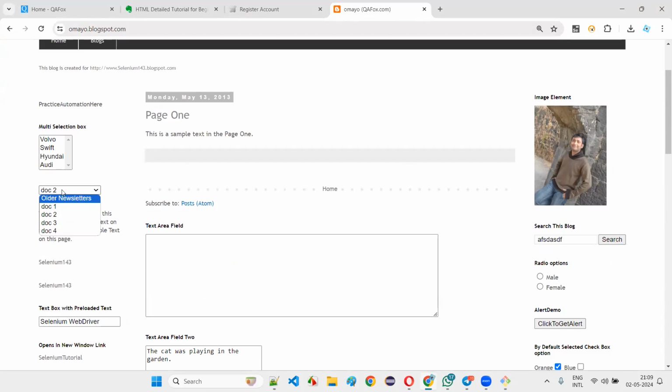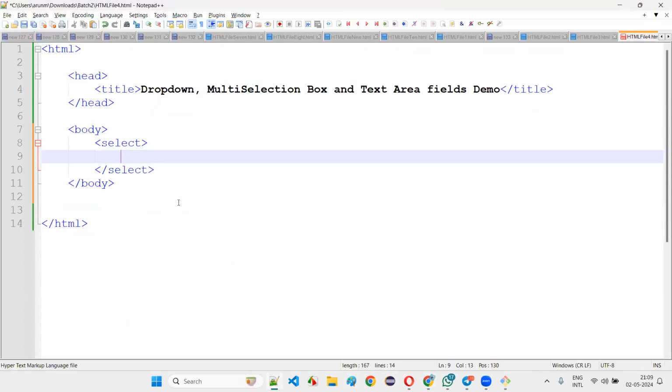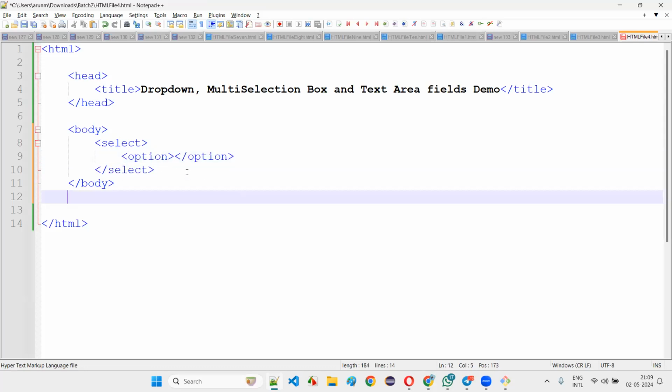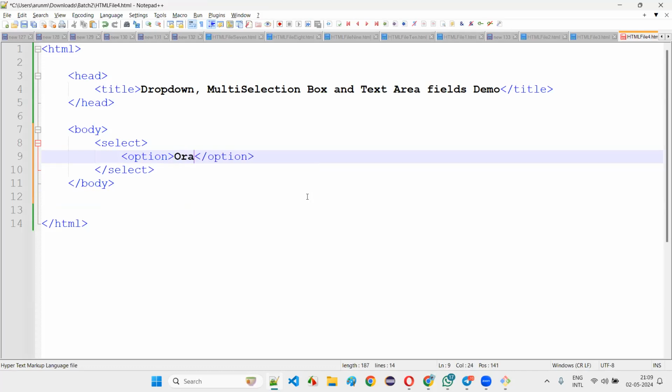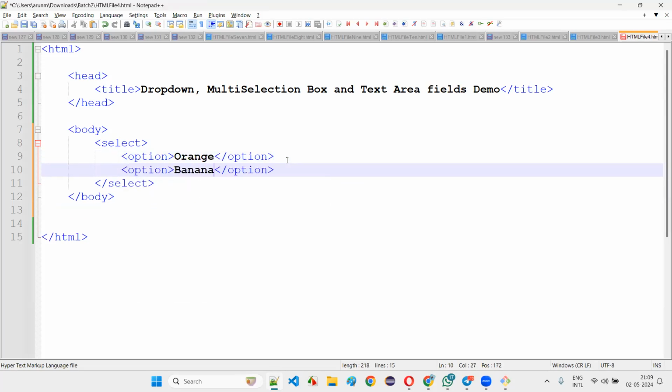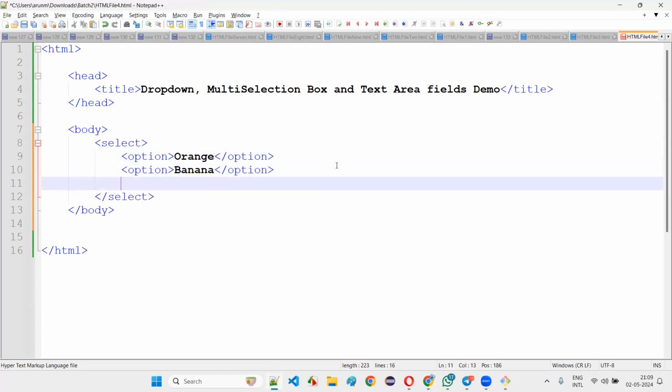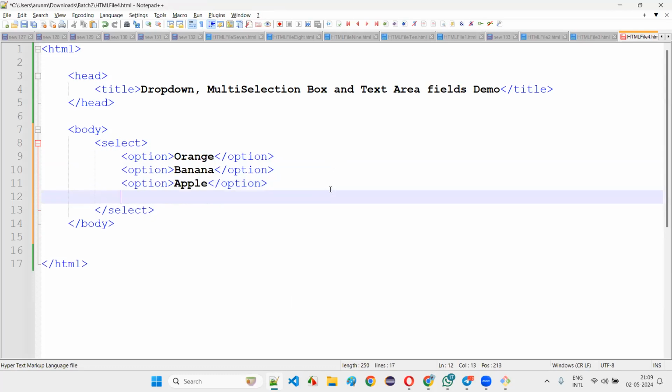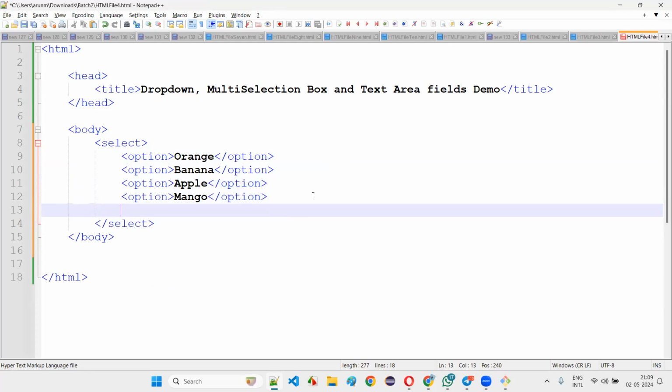To create these options inside our drop-down field, we have to nest inside the select tags, we have to nest the option tag, option, like this. In between that, you give the text that you want to display there. Let's say I'll give orange. Then another option, banana. Another option, apple. Another option, mango. Another option. How many options you want in the drop-down field?